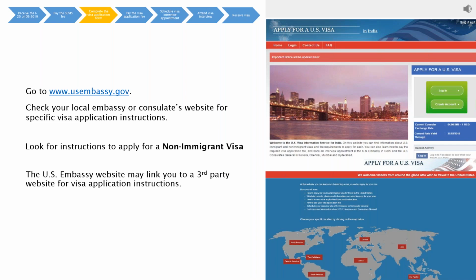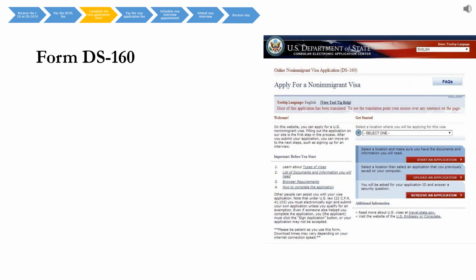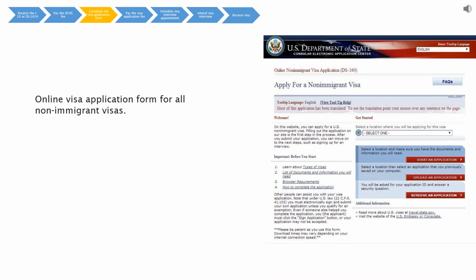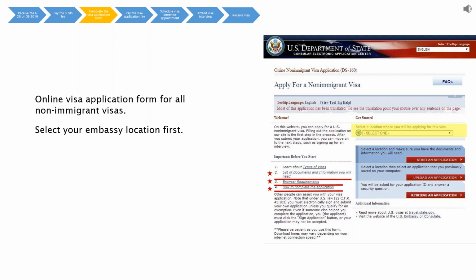And then in terms of the DS-160, the visa application form, it is an online visa application form for all non-immigrant visas. And you need to select your embassy location first, and then look at the list of required documents and information that you'll need, the browser requirements, and how you'll need to complete the application as well. There are also FAQs here in the right-hand corner. And if you have any questions about this visa form, you do have to reach out to your consulate or embassy.